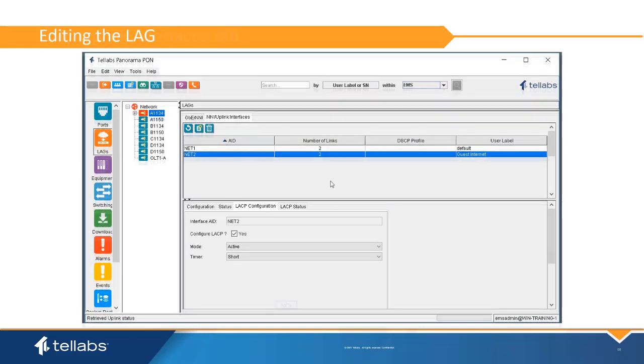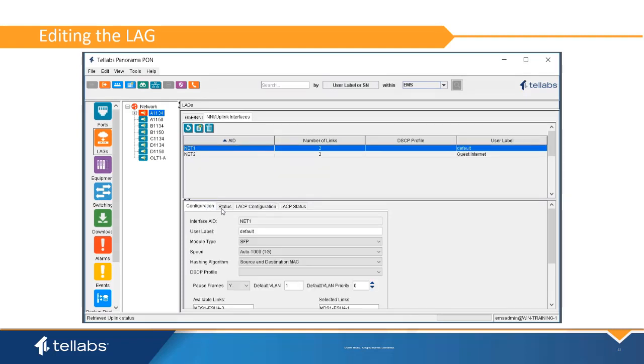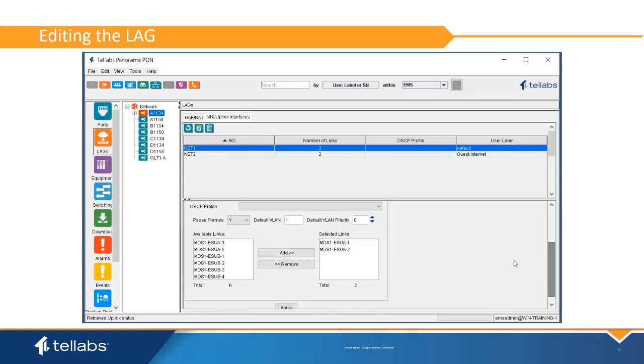An uplink interface can be edited in Panorama PON. If an uplink interface is created in the craft interface, it can be configured in Panorama PON where additional parameters are available. In the Uplink Interfaces tab, select the uplink interface to change. Select the Configuration tab. Here, ports can be added or removed from the link. Be advised, changes to VLANs and the LACP parameters may cause unintended uplink outages. If the management VLAN is associated with the affected uplink, the issue will have to be addressed locally at the OLT.